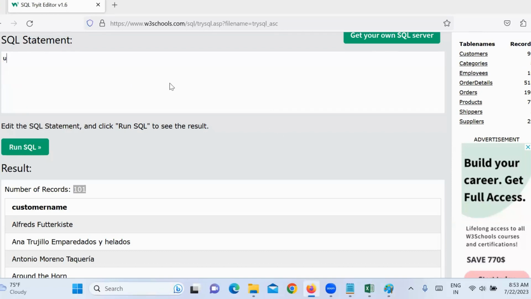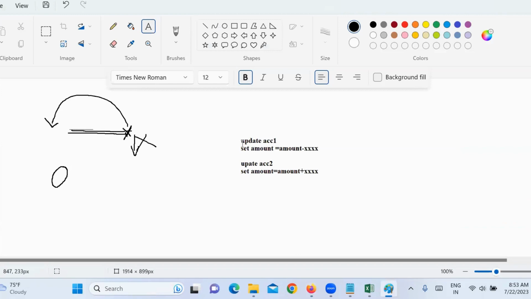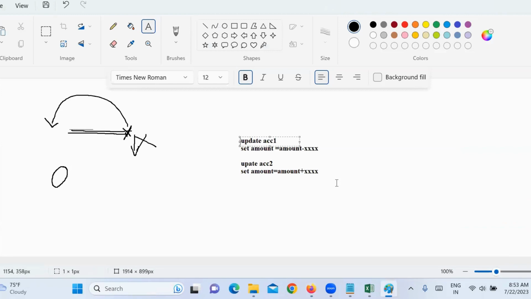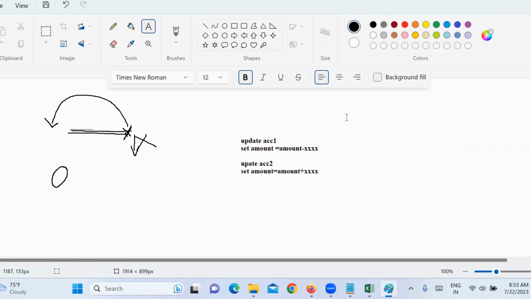Suppose I'm writing an update on some table name like that. A developer cannot directly write one SQL query like this. This is a very serious bug. So they have to put all these statements inside a transaction.